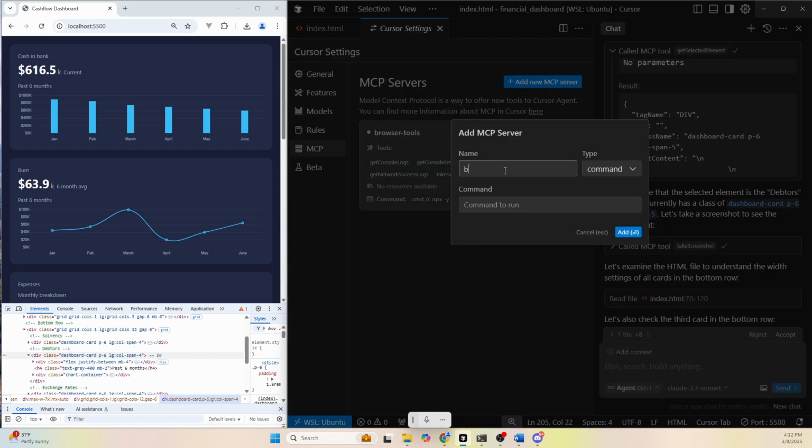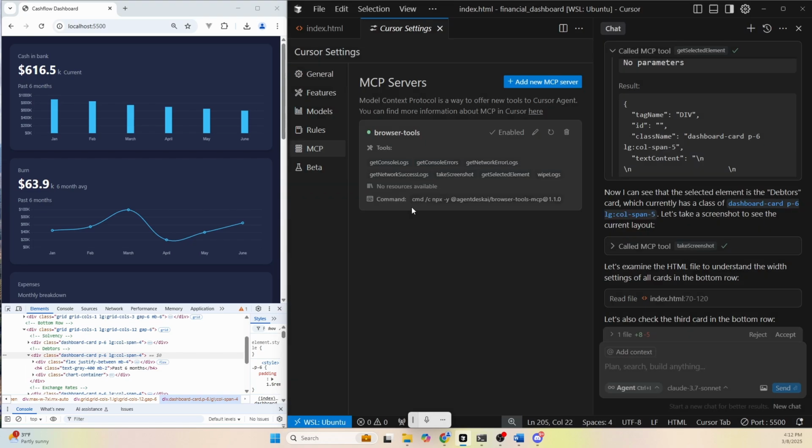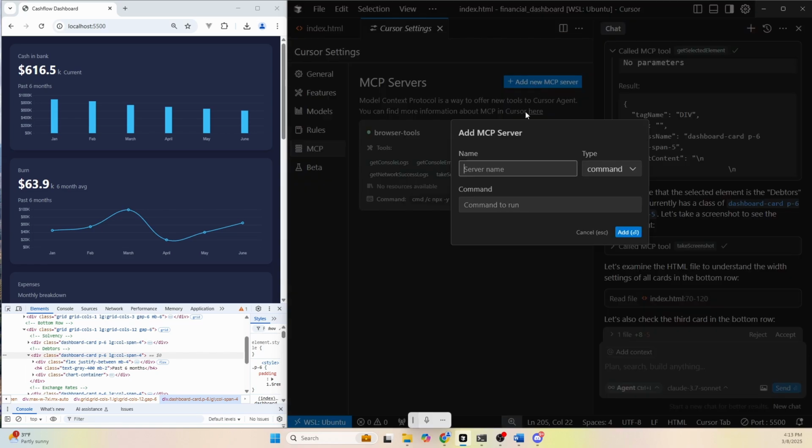And you want to give it a name. In my case, it was called Browser Tools. Make sure that you have unique names in here because otherwise it will not work. And the command that you want to type is this one. I'm going to also leave this one in the video description below. So for example, I can say Browser Tools V2, and you want to leave this type as command and paste this in.